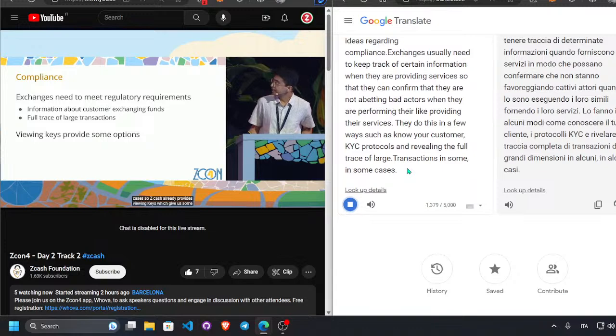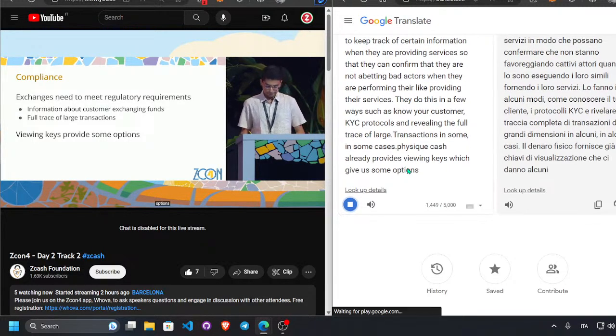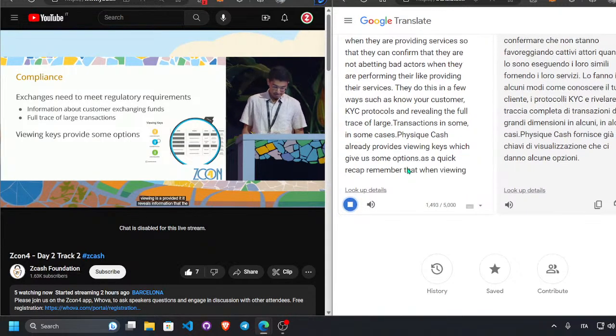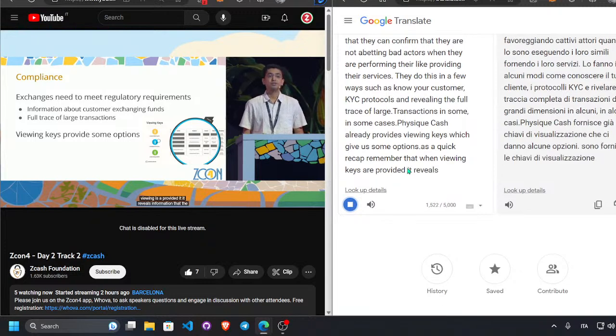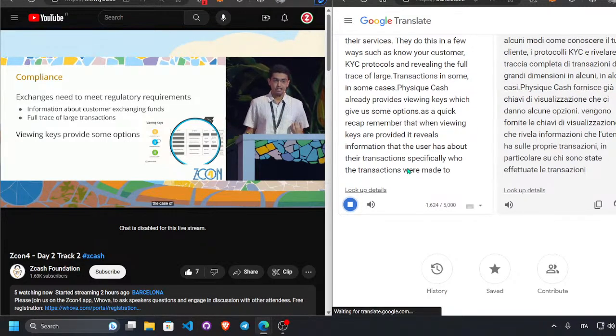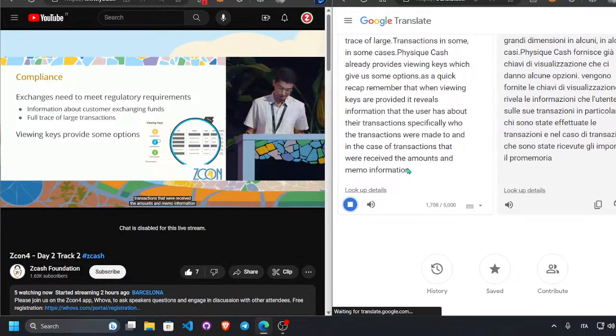Zcash already provides viewing keys, which give us some options. As a quick recap, remember that when viewing keys are provided, it reveals information that the user has about their transactions, specifically who the transactions were made to, and in the case of transactions that were received, the amounts and memo information of those transactions.